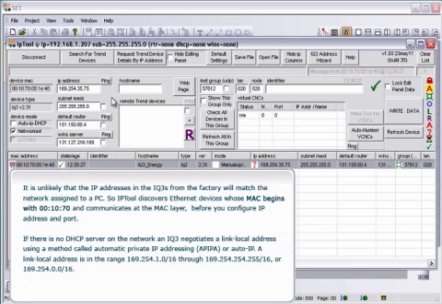If there is no DHCP server on the network, an IQ3 negotiates a link local address using a method called Automatic Private IP Addressing, APIPA, or AutoIP. A link local address is in the range 169.254.1.0/16 through 169.254.255/16 or 169.254.0.0/16.